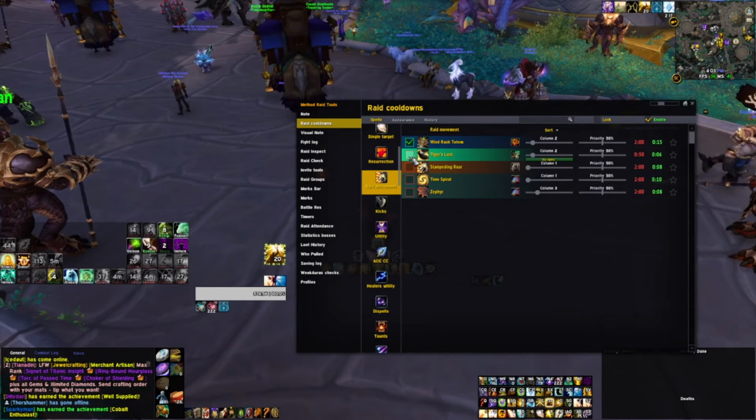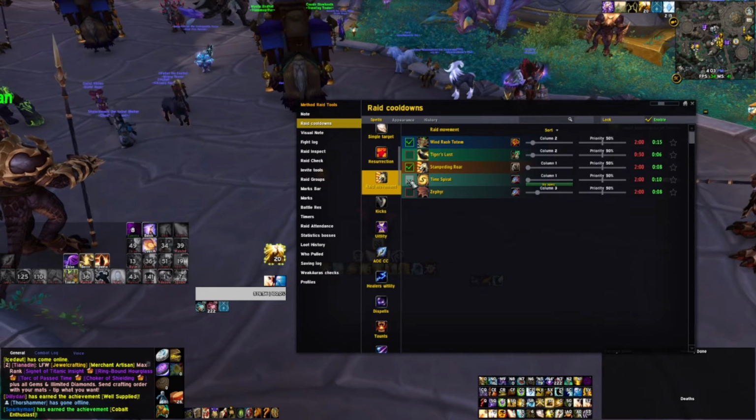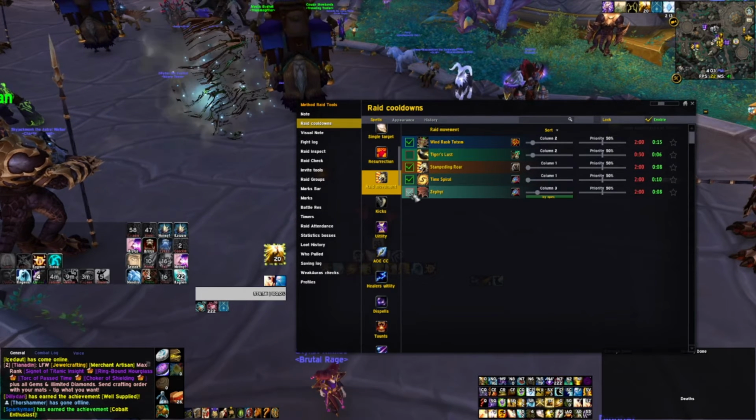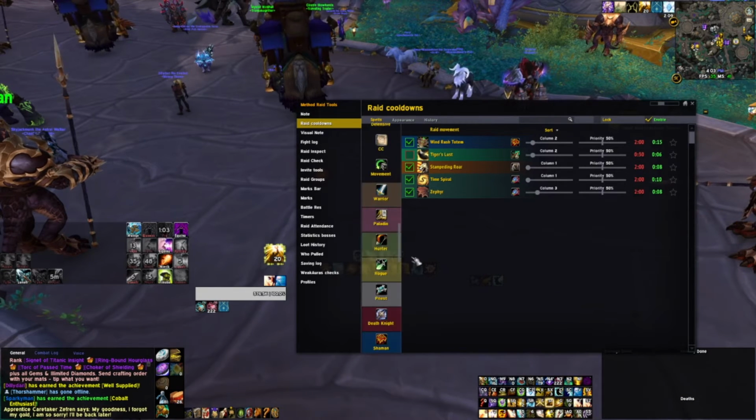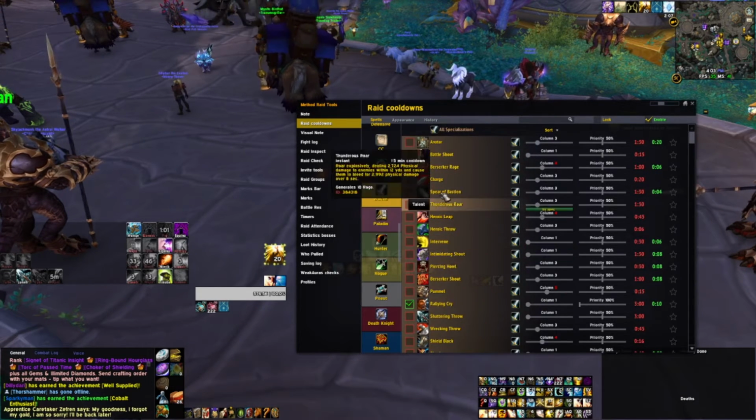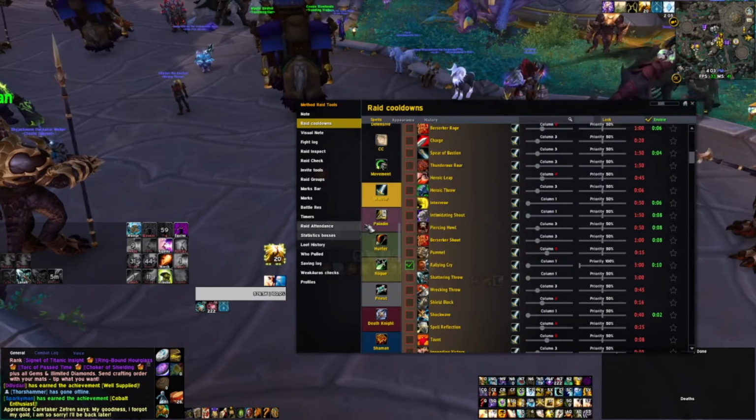We want to turn on Windrush. I don't care about Tiger's Lust. I just want the raid-wide ones. So all those right there. Now, down here, I'm going to go by class. In Warrior, the only cooldown I care about is Rallying Cry.